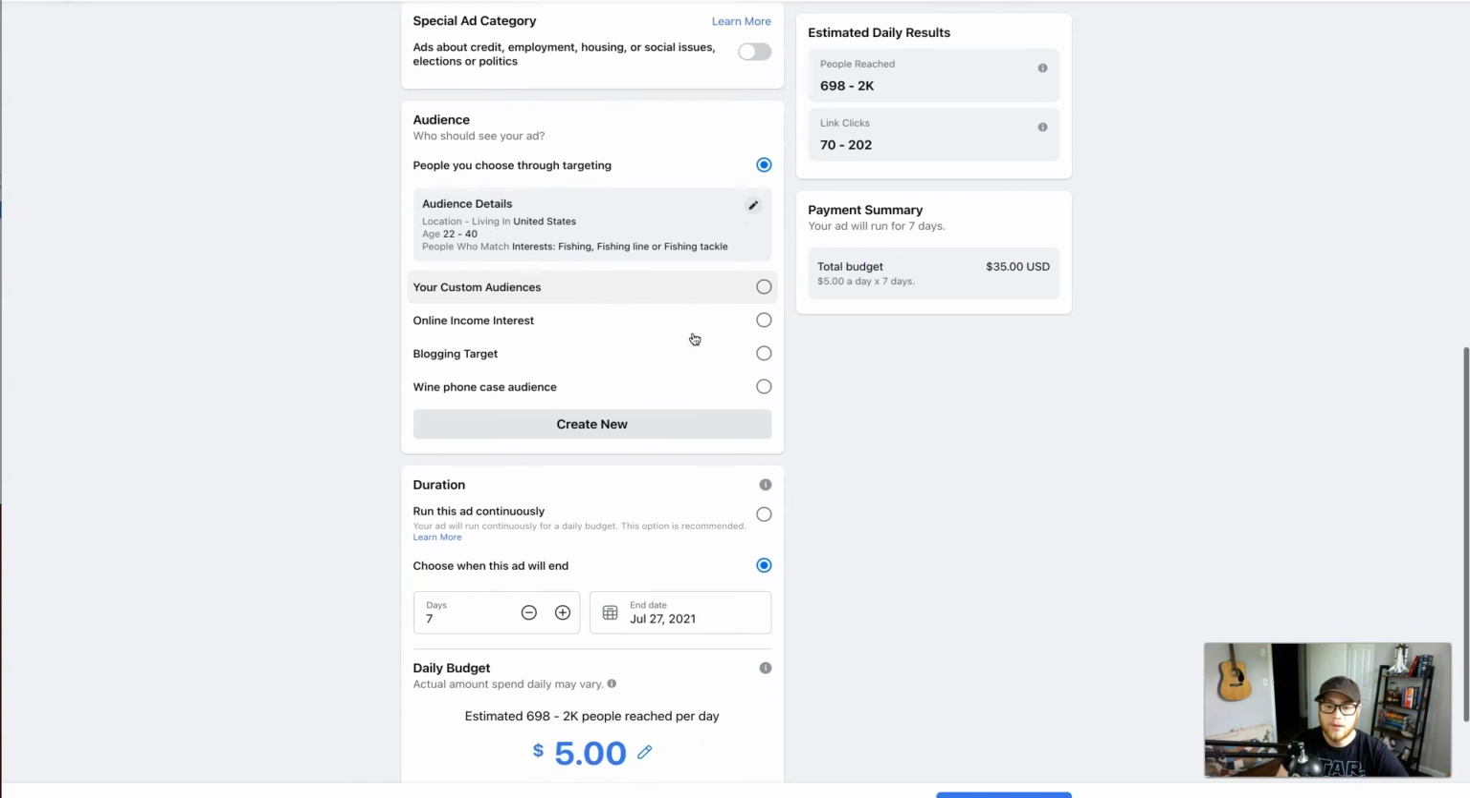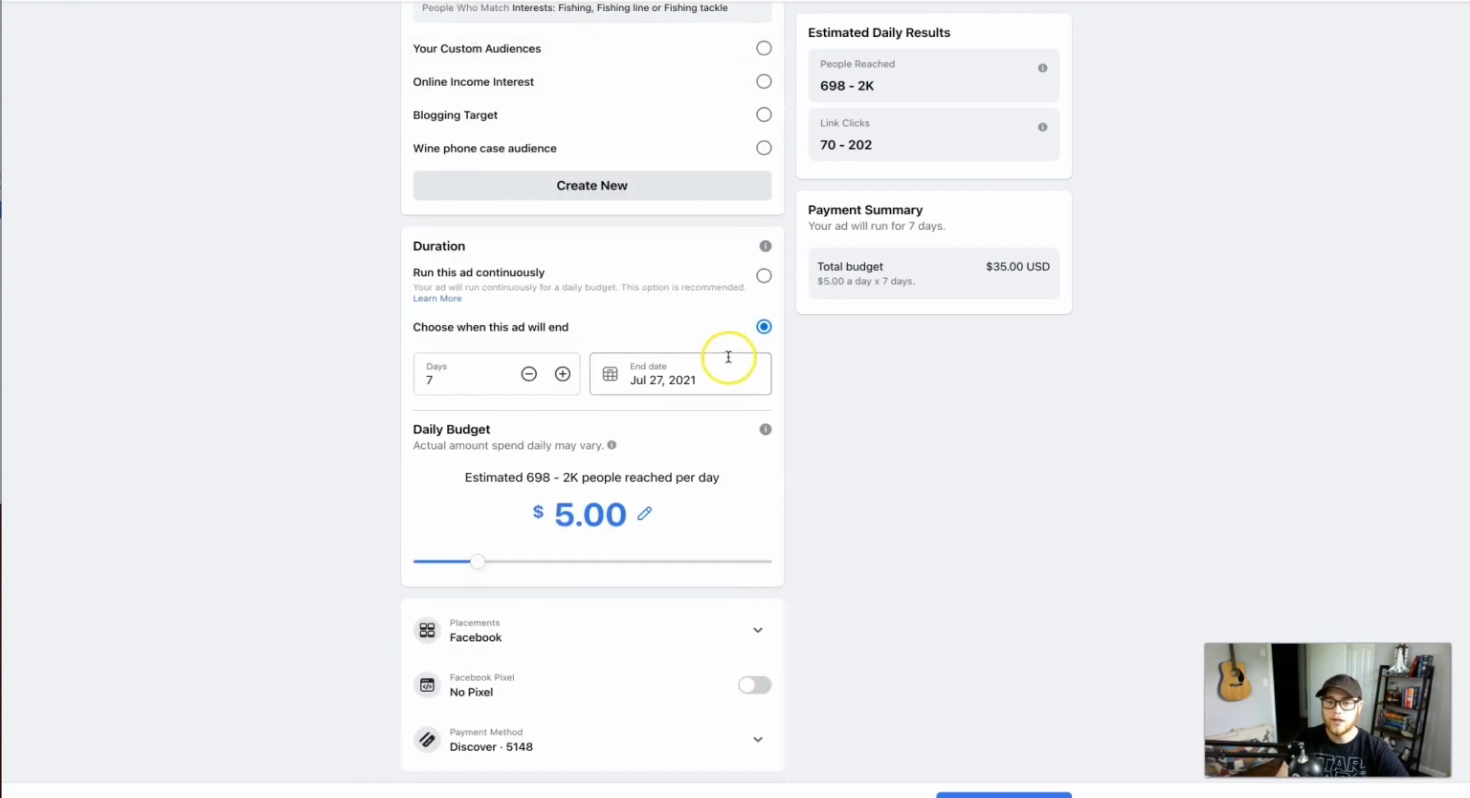And then the final step, I promise we're almost done, is choosing how much you want to spend. So when you're getting started, I probably wouldn't recommend spending too much. And you have the option to run this ad continuously, which means it never ends. It just goes on and on. But I would recommend setting a limit for yourself just so you don't overspend.